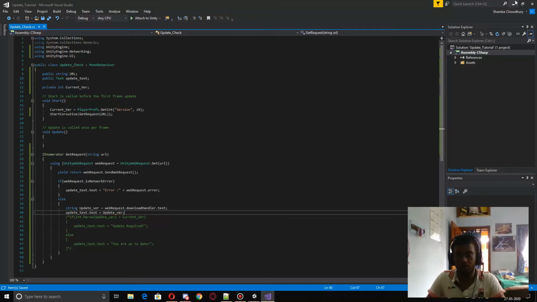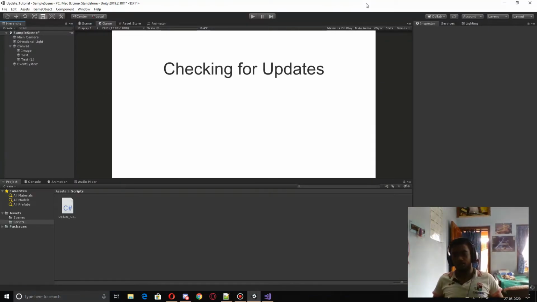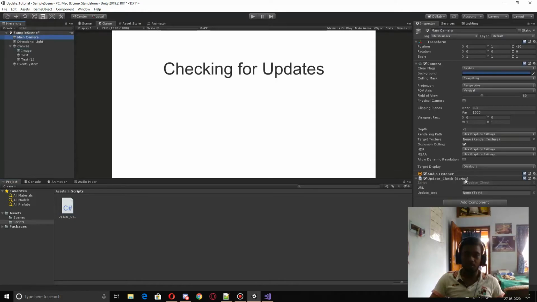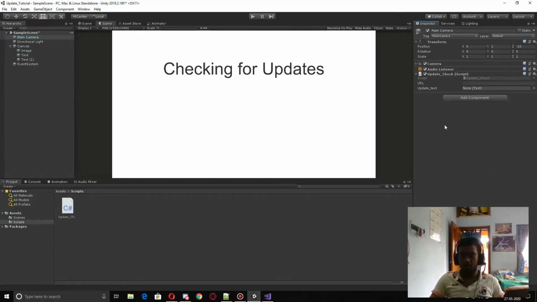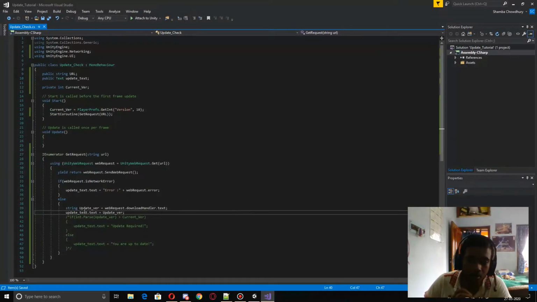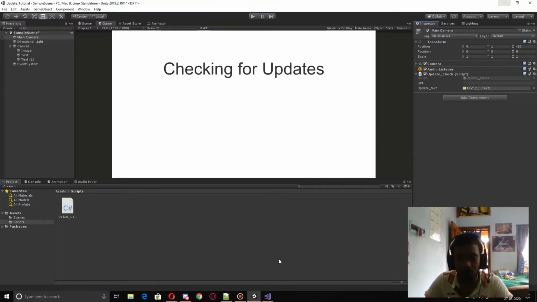Let's save it. Go to Unity. Let the code compile. So the code has been compiled. We're going to add it to anything, maybe the main camera. I don't know. And let me stop this. And here is our thing. Update text is going to be the second text. For right now, our code is going to return whatever string was stored within the text file. This is just to check whether it is working or not.